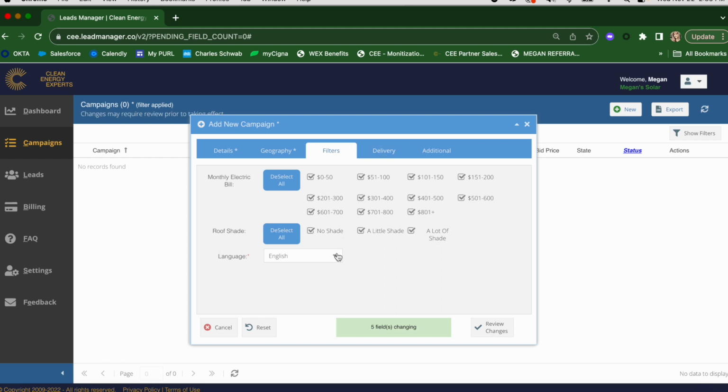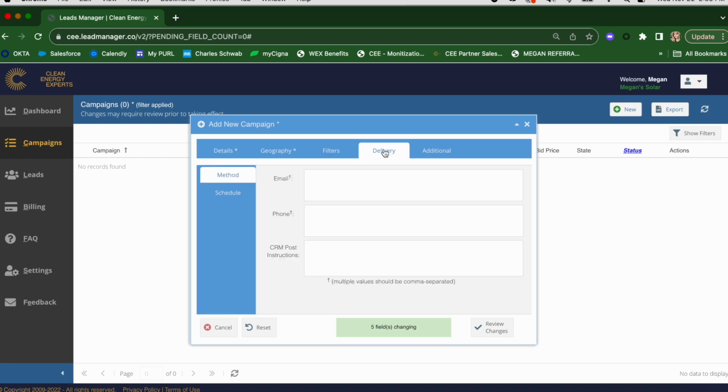We also have a language option. Should you choose to go after Spanish leads, you'll simply select that option here. Once in the Delivery tab, you'll be able to tell us how you want to receive the leads. You'll want to add a phone number and an email address. You do not have to put anything into the CRM space if you do not have your own personal CRM. If you do, please contact your account manager to complete this step.